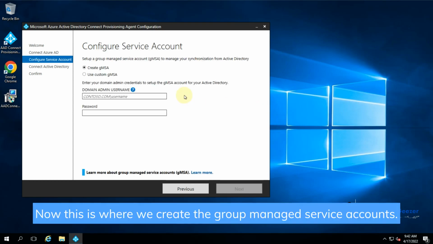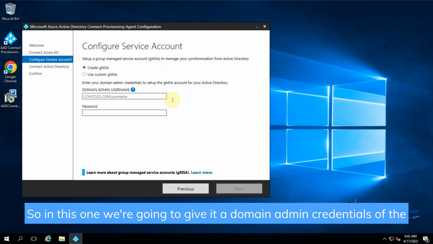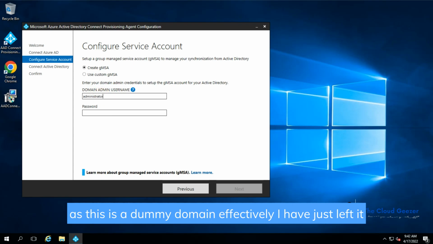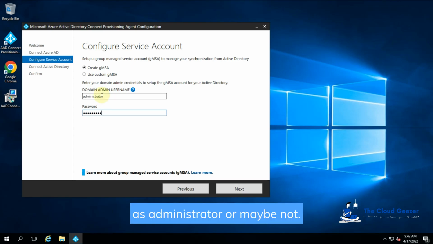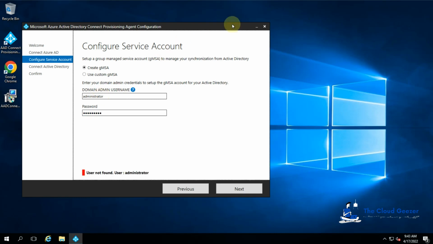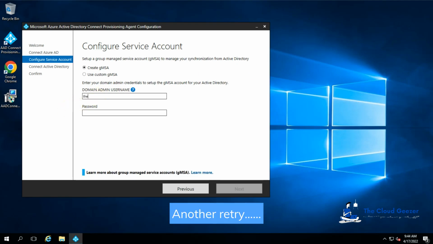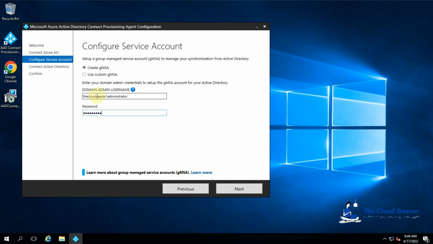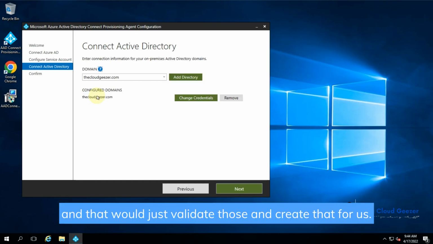Now this is where we create the group managed service account. So in this one, we're going to give it the domain admin credentials of the domain so we can get that created. Now, as this is a dummy domain, effectively, I have just left it as administrator. So here we put in the administrator, and that will just validate those and create that for us.